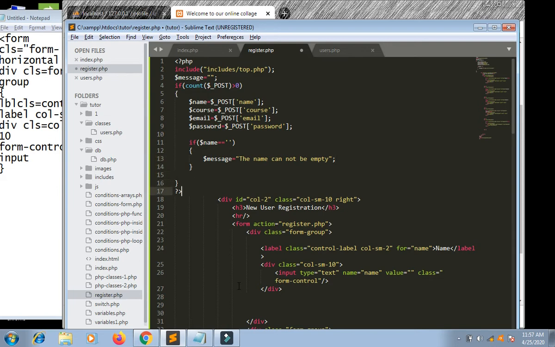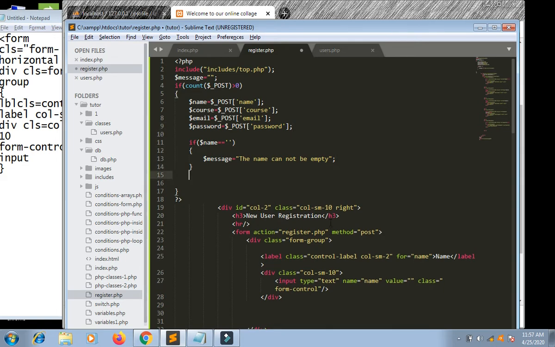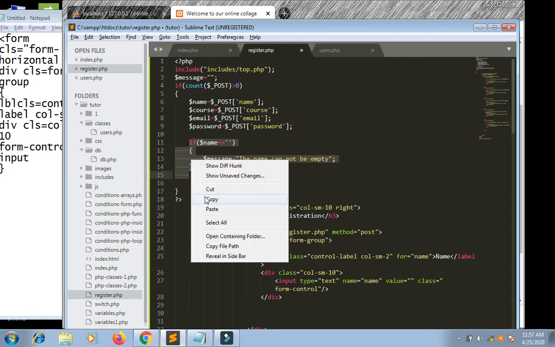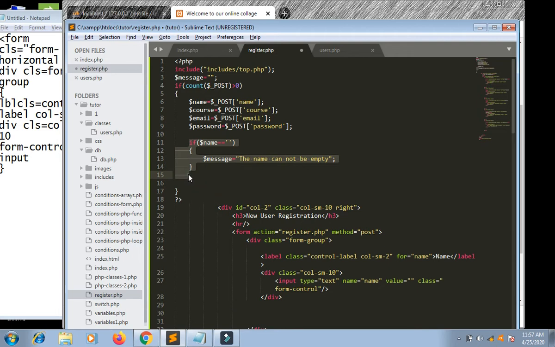Another thing we have to use is method is equal to post, because we are using post, not get. For other controls, we will copy this and paste.